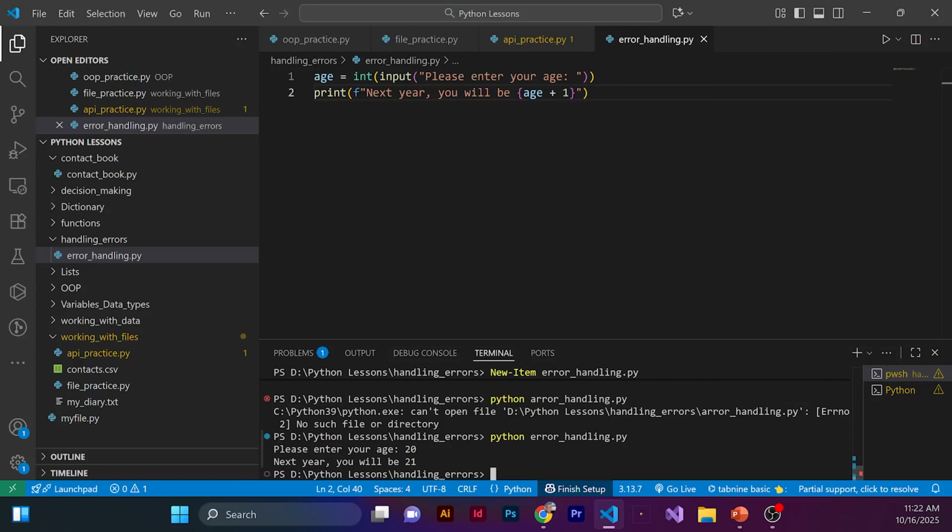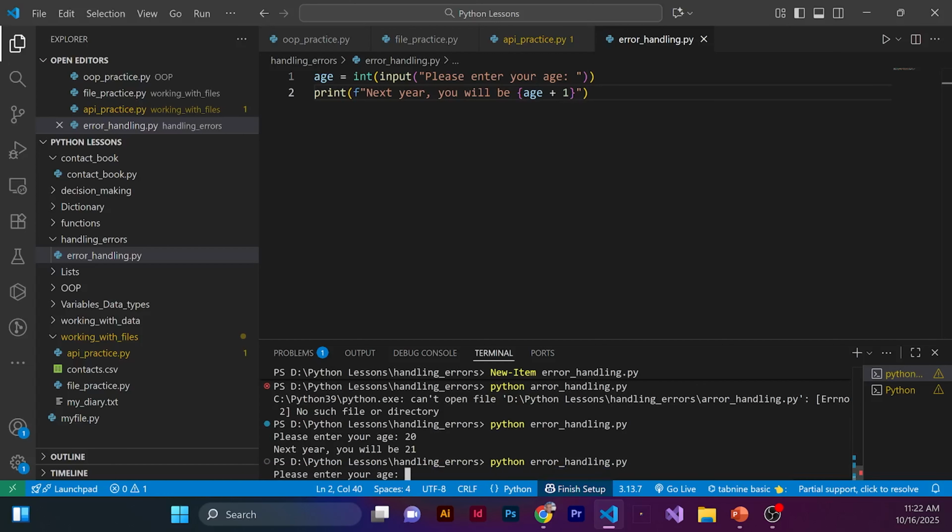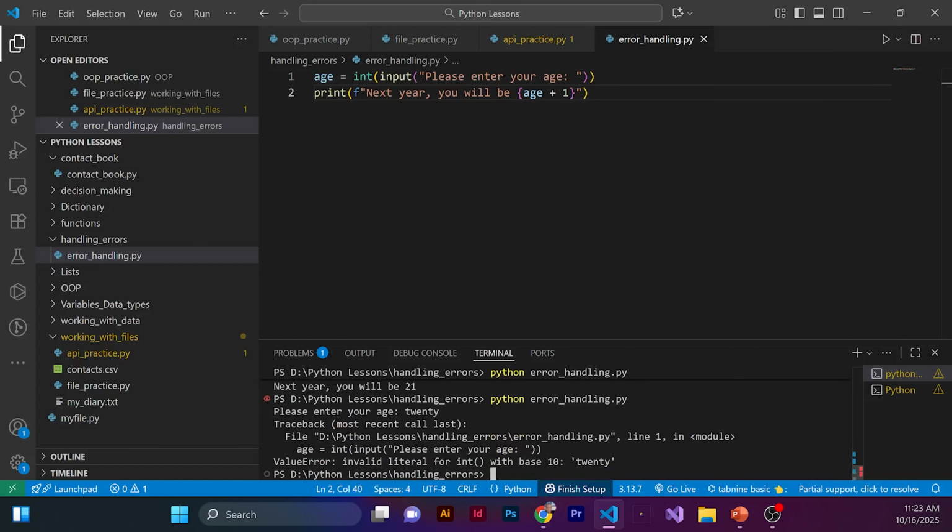But what happens if the user types, let's say, twenty in words? Then it crashes. We get a big ugly value error. So the program halts and the user is left confused. This is a bad user experience. We need a way to catch this error before it crashes.